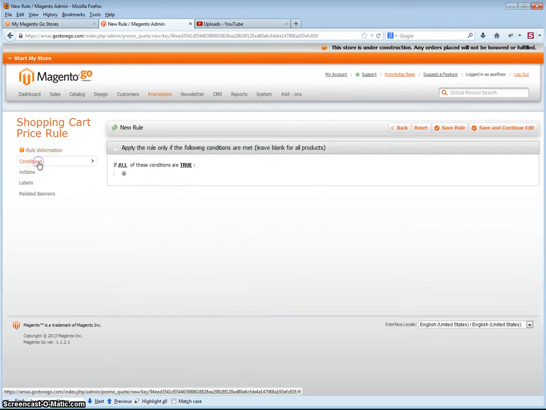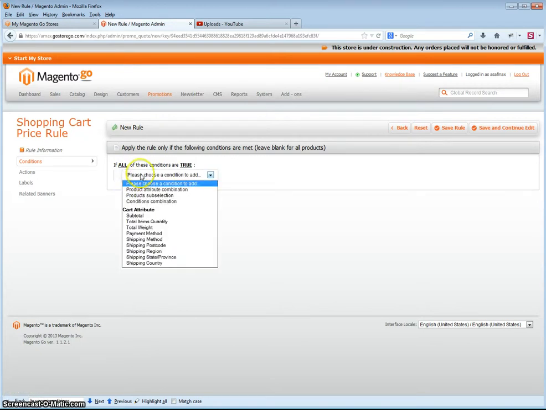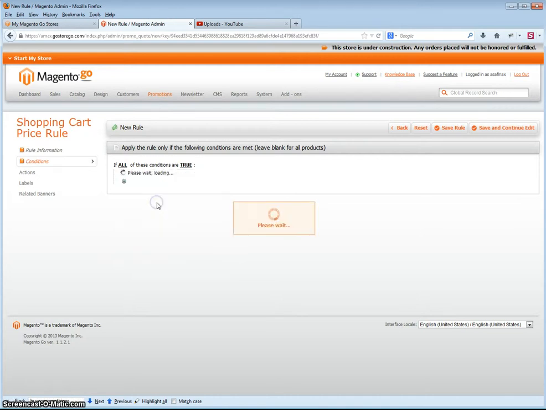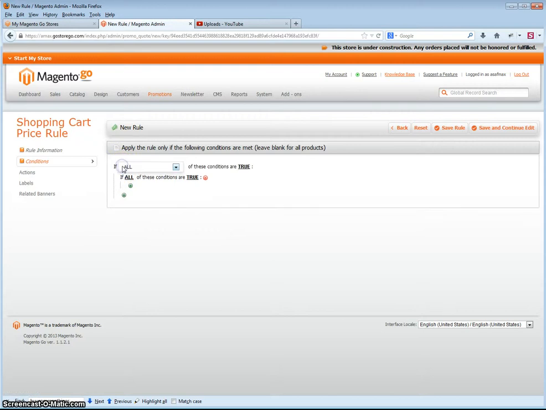Once done with that, go to Conditions, and here you will set your conditions of when the coupon code will activate. You can do if all of these conditions are true, based on these cart attributes, subtotal, shipping, total weight, etc., or based on a product attribute. You can change this from if all of these conditions are true or false to if any are either true or false, depending on your logic.